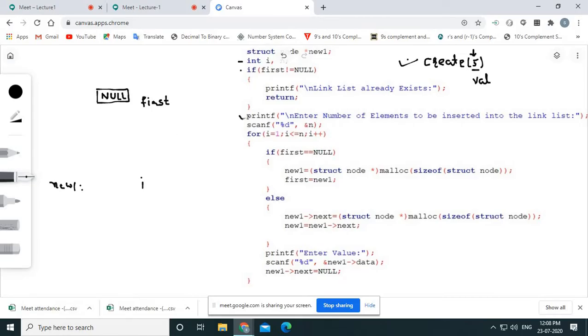Here we take the number from the user, how many nodes the user wants to insert. We have not done this in main, so the create function has no argument. Now we prompt the user, enter how many elements you want to insert into the linked list, and then we take that number from the user and store it in the variable n.